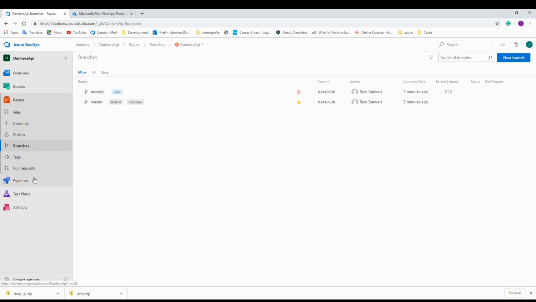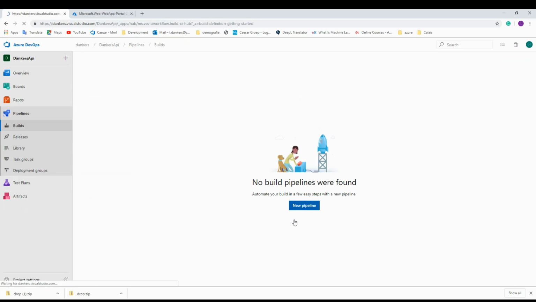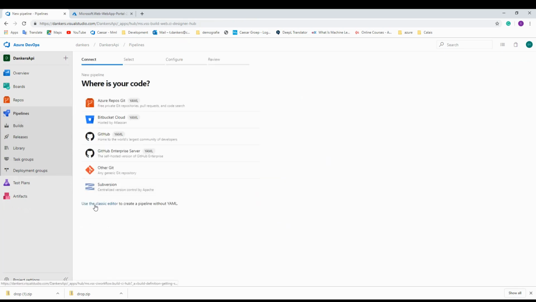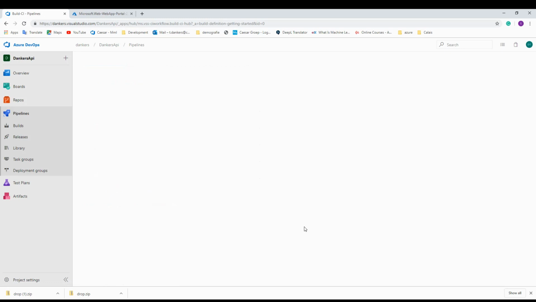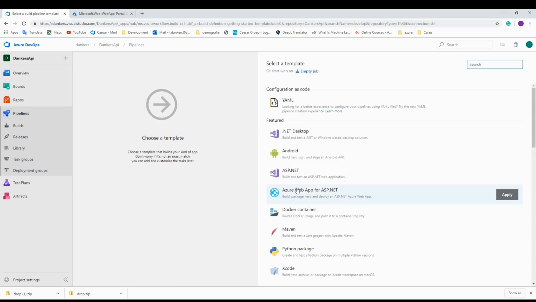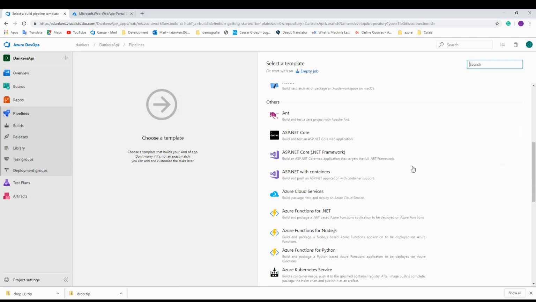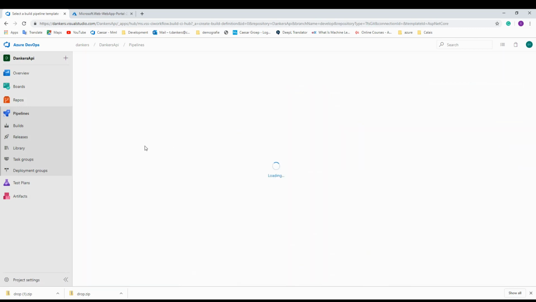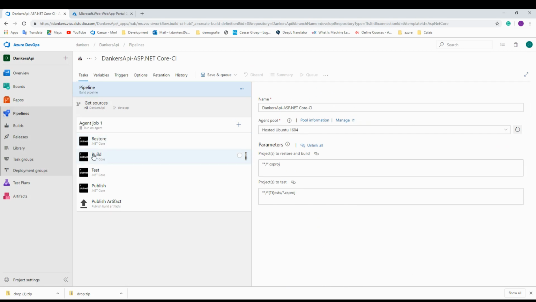And we will create the pipelines. We need two build pipelines, and we use the classic editor. First, we will build the develop pipeline. And we select here the ASP.NET Core template. We have here the different steps. The restore collects all the NuGet packages. The build builds the project, and we have a test phase and the publish artifact. The artifact is the result of the build.